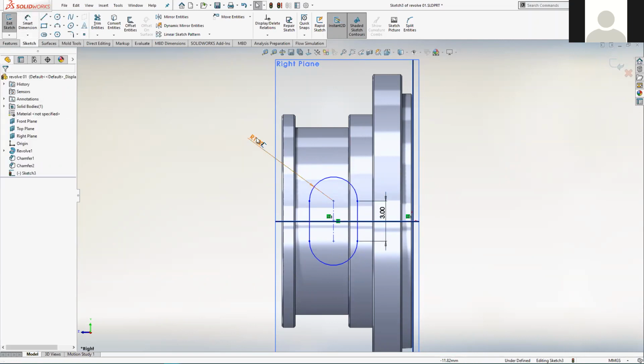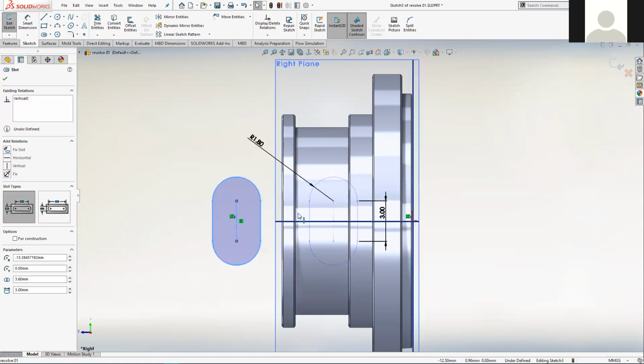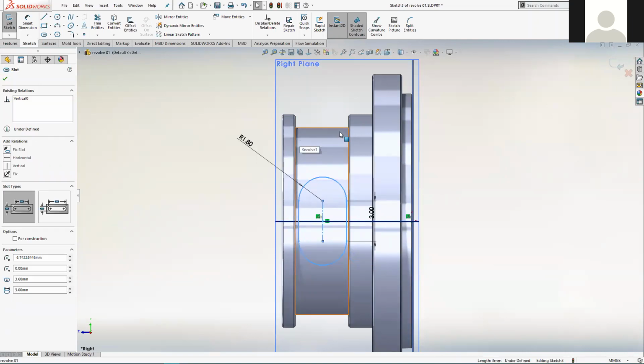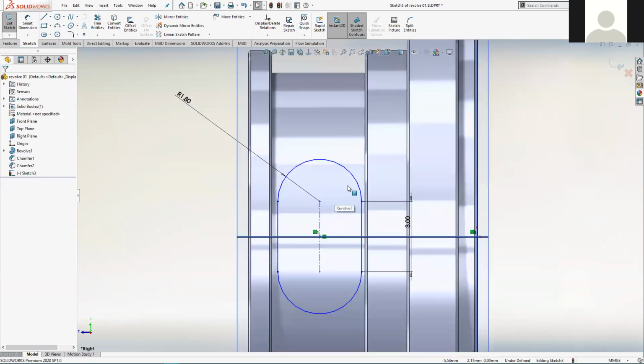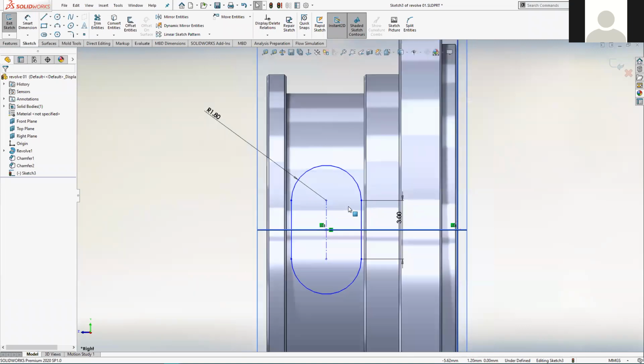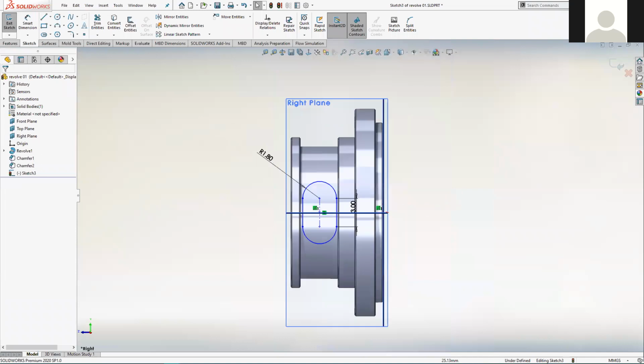So I'll press escape. But what I do want to do is lock it horizontally into the center of that sort of gap there. So again, I'm going to insert a piece of construction geometry to allow me to hold it in position there. Which again, I'm pretty sure we did the other week.